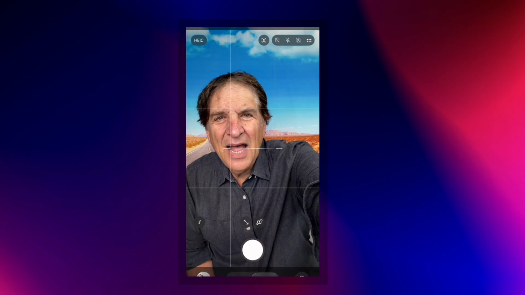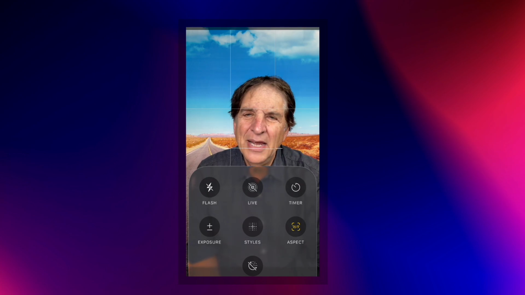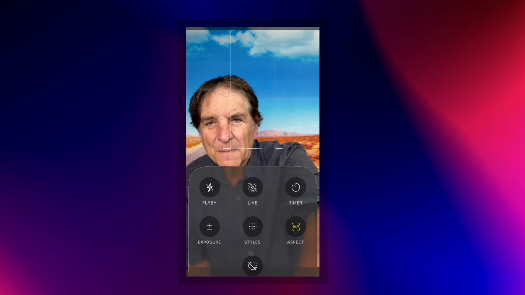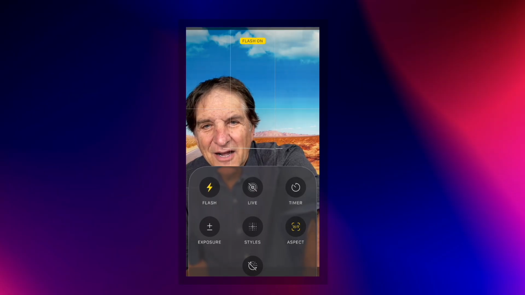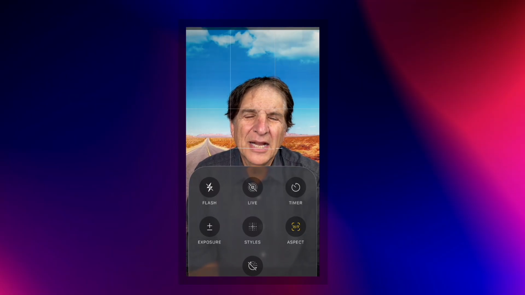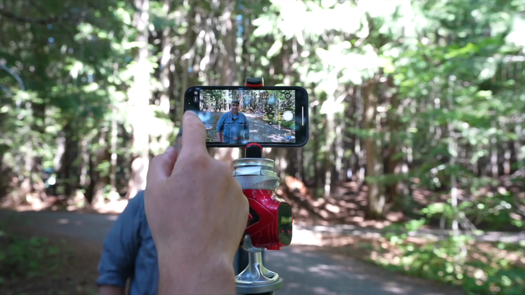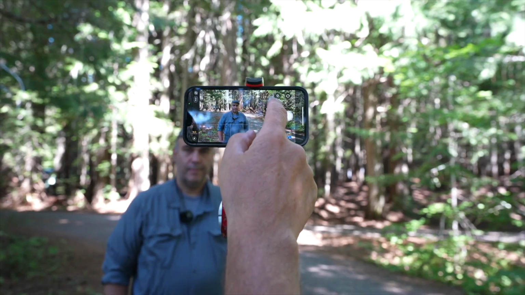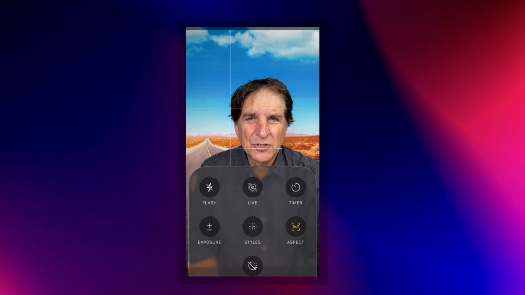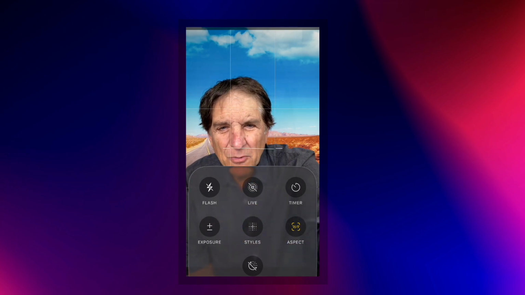And then the 6 dots right here: flash, live, timer, exposure, styles, aspect ratio, and night mode. Again, flash, always off. Live, I like to have on, not for selfies, but for stills. That's where you get an extra 3 seconds of video, and you can do some cool special effects like long exposures. Timer, I'm really happy that timer is easier to access now, because I use timer all the time. Exposure, increase, decrease, yes, thank you very much, because Apple doesn't always get it right. Styles, we talked about.